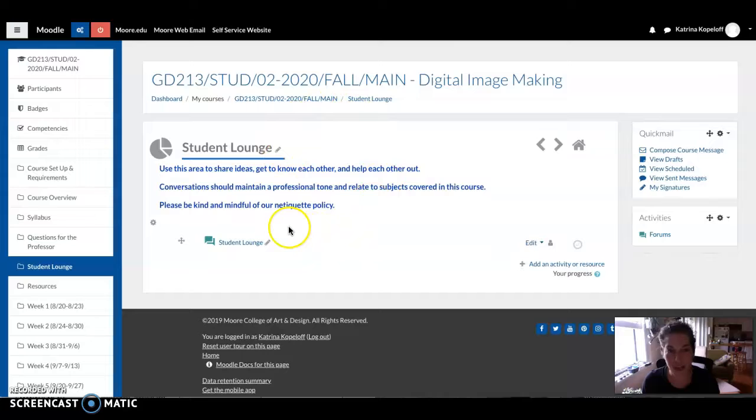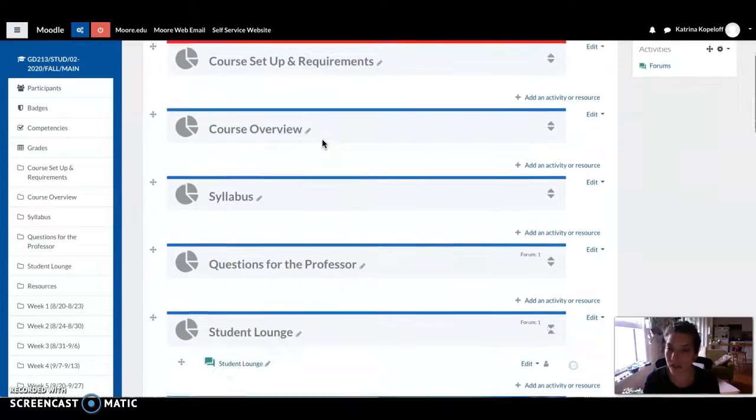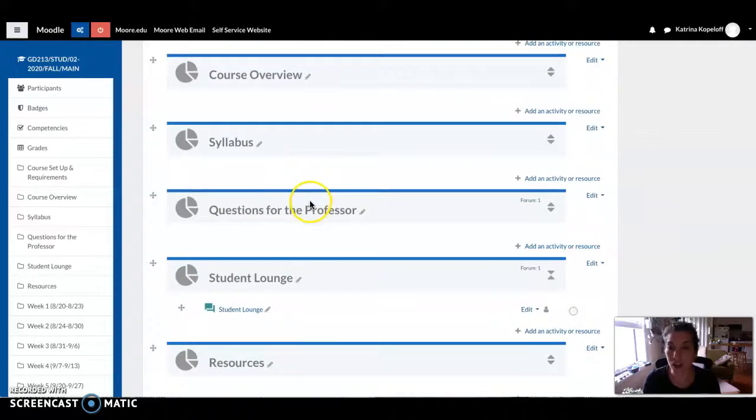This is a student lounge where you guys can talk to each other. It's more for you than for me. So those are the 4 parts of the website: the graphic design 213 digital image making, the syllabus, the questions for the professor, and the student lounge.